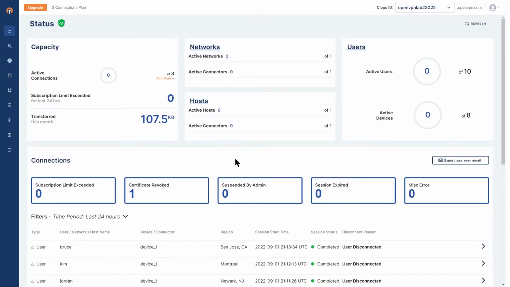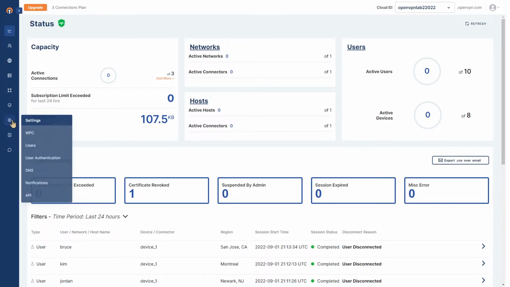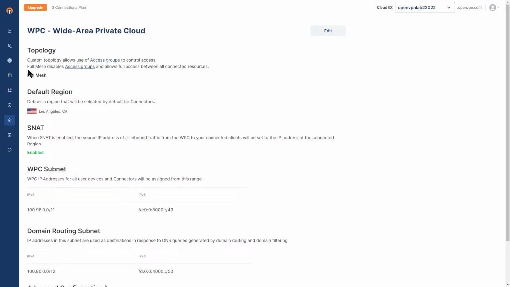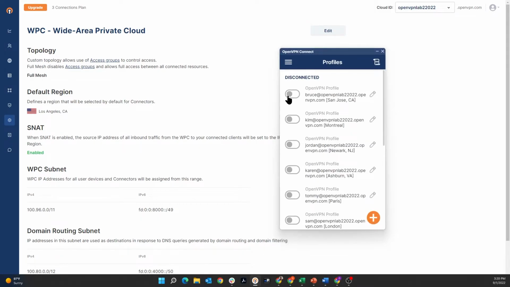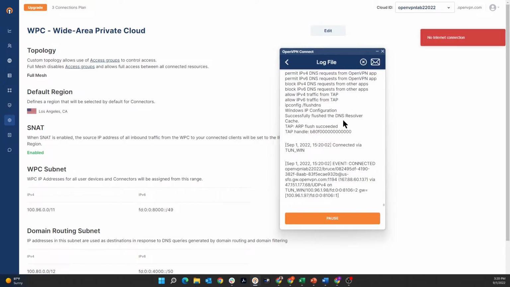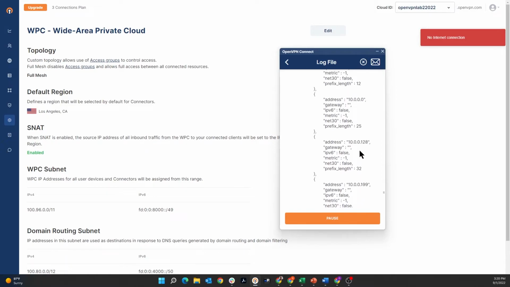Now let's look at the micro-segmentation for the IP services. I'm logged into the administration portal, and if I go ahead and look at my WPC, you can see that my topology is set to full mesh. So if I log in with any of the users, the whole private network is going to be pushed to the client. If I look at the logs, I will be able to see my whole network.